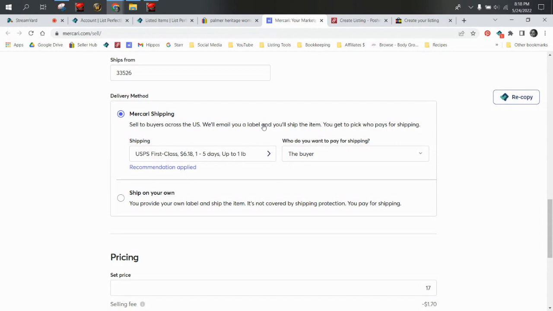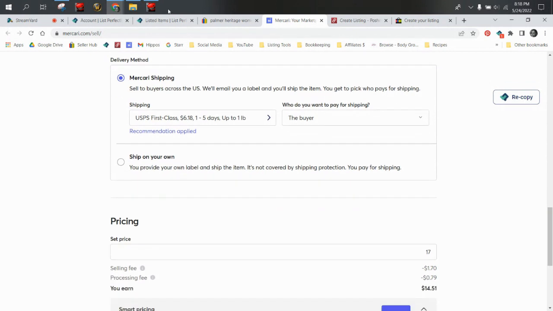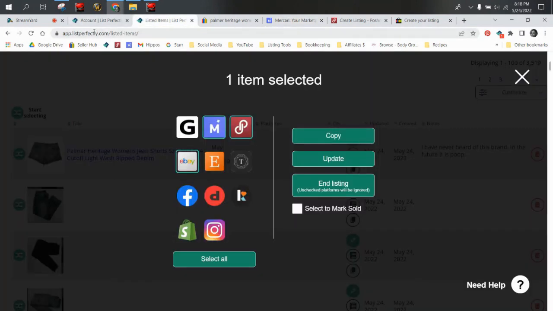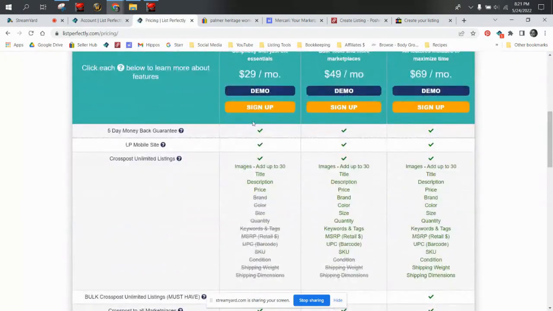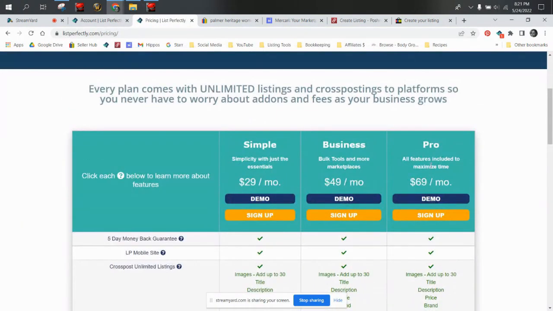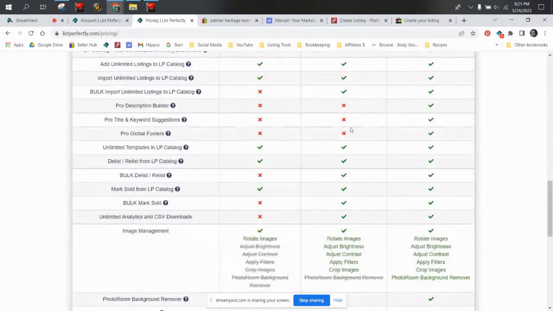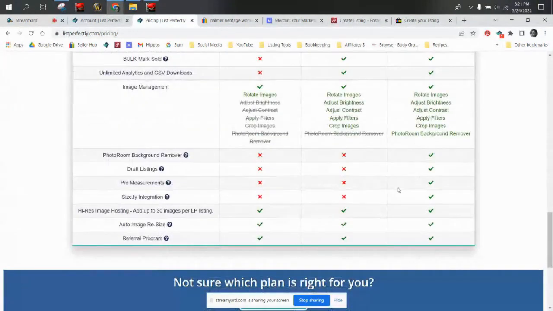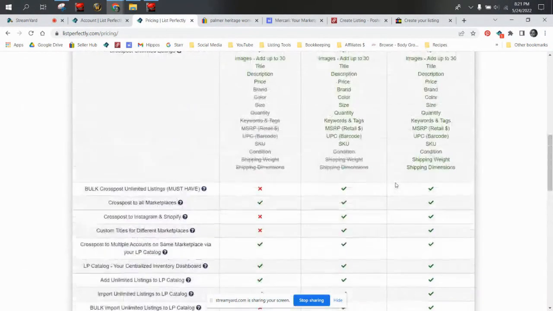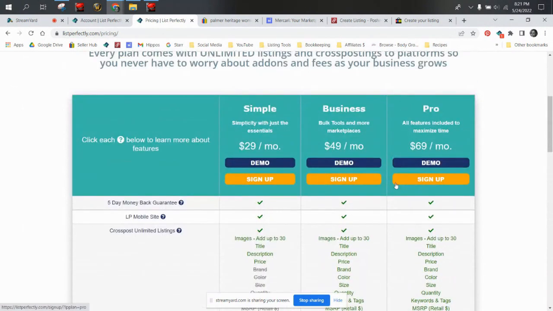So you'll want to look into that when you are signing up for List Perfectly or whatever you have right now. You can always go to just listperfectly.com. You can look at plans and pricing right here, and it breaks them down for you: simple, business, and pro. What they include, what copies over. You can do those comparisons and see what's best for your business. Not everyone's going to need pro, but if you want to do this full time and you're serious about reselling, pro's the way to go.